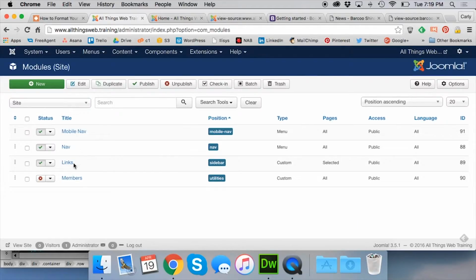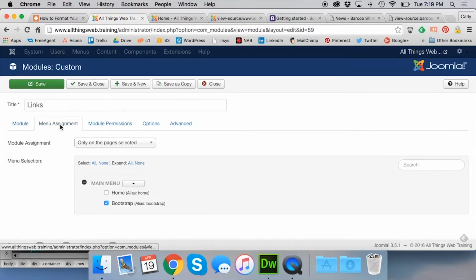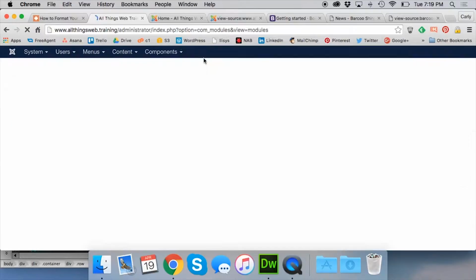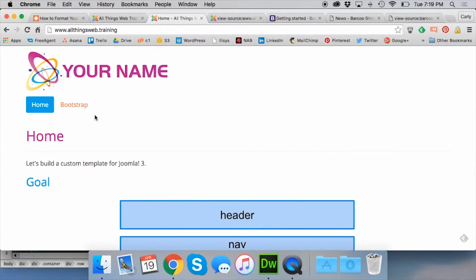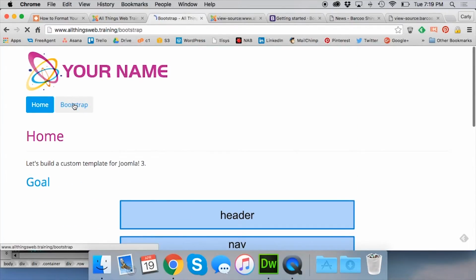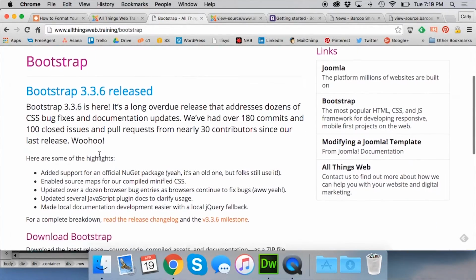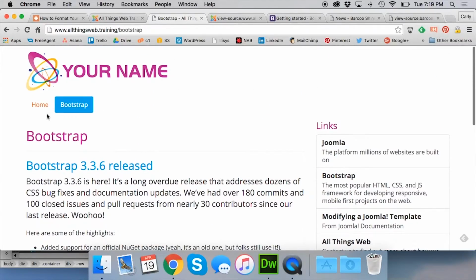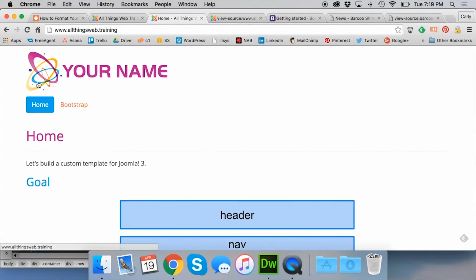and should have shown more of that. So the links one, I've only told it to display on the Bootstrap menu page. Using menu assignment, I've said only display on Bootstrap, not on the home page. So we'll just go to the site and you'll see, okay, there's no sidebar with links in it. And on this page, we've got a sidebar with links in it. That's all good. Okay.